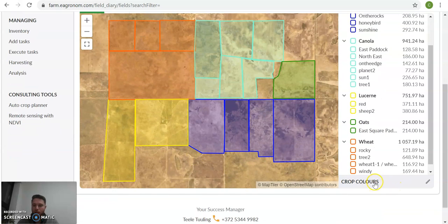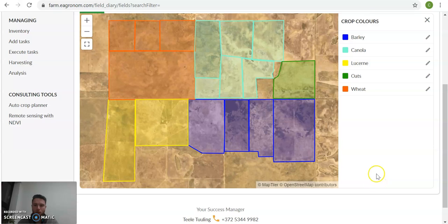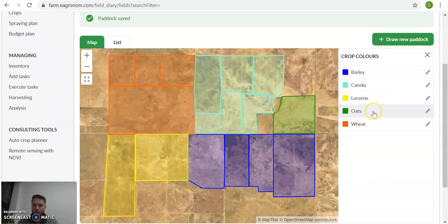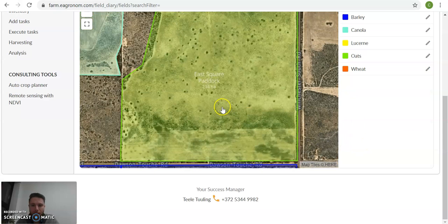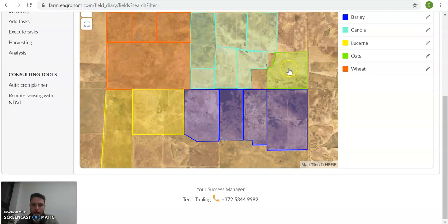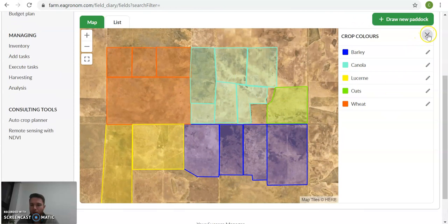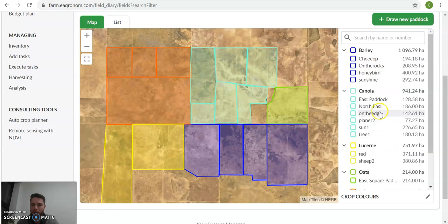Let me change the color. This is a nice little handy feature. If something isn't all that easy to see, I don't really like this green, the way it shows up on the background, I press change color, press on oats, and I have a whole bunch of colors I can choose from. We'll make oats, I don't want to make it blue, we can make oats this lighter green here. That's a little bit better, and I can see that a little bit more clearly. I'm done, so I can press this X and I come back to this main view.